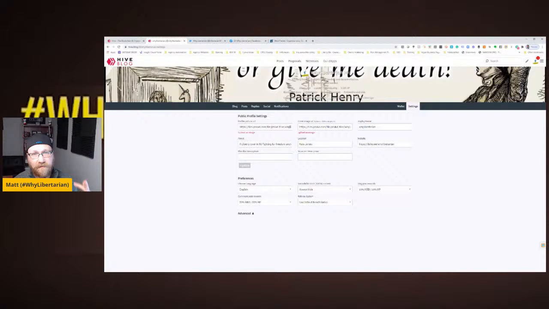Again, if it doesn't load immediately, don't worry about it, okay? It might give you an error or something like that at first. After a couple of minutes, your profile will be active and you'll be able to do it. So don't be afraid to let it sit for a couple of minutes and then come back to it.